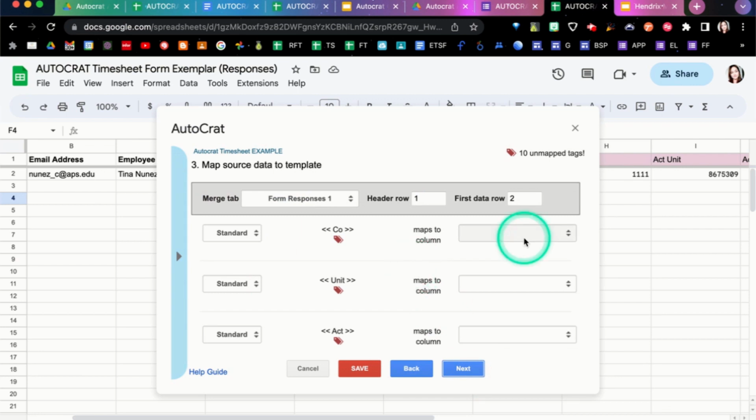And now essentially what we're going to be doing is mapping our source data to that template using those tags. We're going to be using form response one, header row one. Actually, my first data was going to actually be the third row here when I merge it all together. To be different things that are going to be able to be linked, a standard link, a hyperlink, an image, or even a checkbox. But in this case, I'm going to keep it standard.